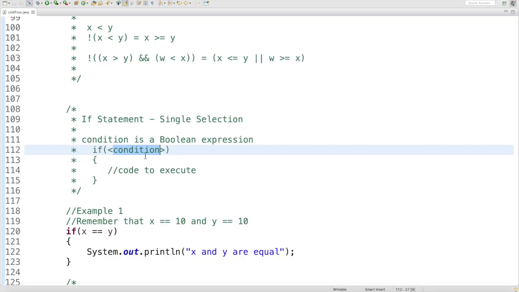So we are selecting whether we are going to run this code or not. Because if this is false, this code does not run. The if statement says, check this condition, see if it's true. Whatever that statement is, a Boolean statement like we've seen before up here. If it turns out it's true, do this. If it turns out it's false, skip this block. Okay, so a single selection.